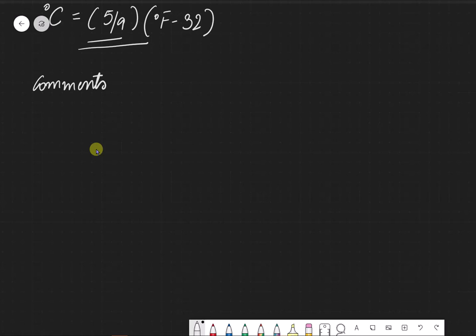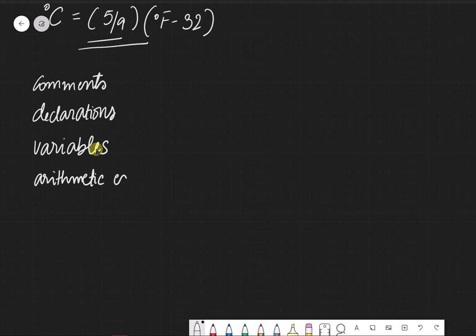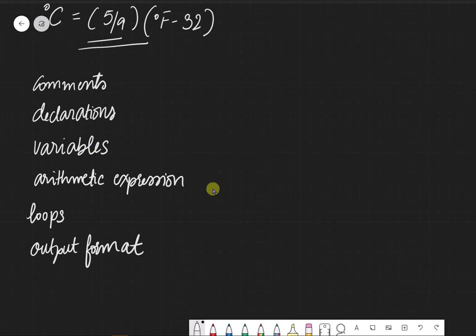Then we need declarations. We have variables, declaration of variables. We have arithmetic expressions. We have loops to do something repeatedly, and we also have output which is formatted. Formatted output means that the output you are going to print contains some formatting.